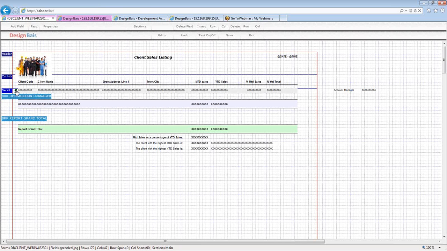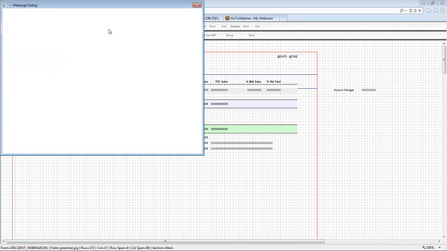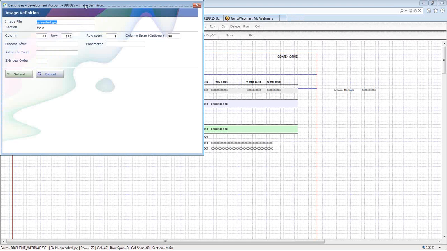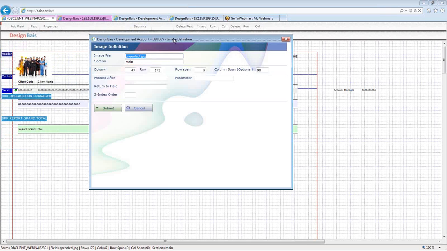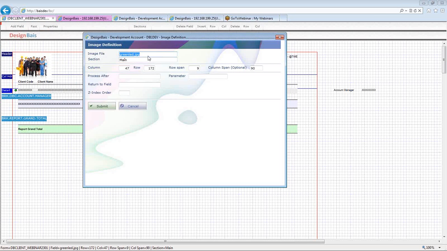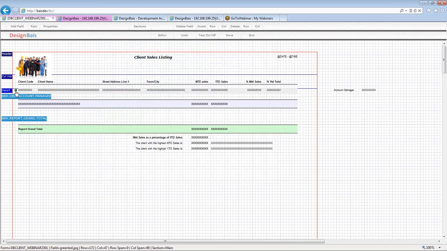We've also got this green LED light, which is just an image, and it's called greenled.jpg. And as I said, there's some function that turns that off and on based on the percentage of the month-to-date sales versus the year-to-date sales. And then we've got the percentage of month-to-date sales and the percentage of year-to-date sales, and I'll explain how they are put together shortly.